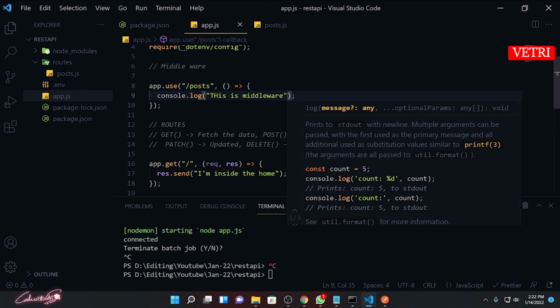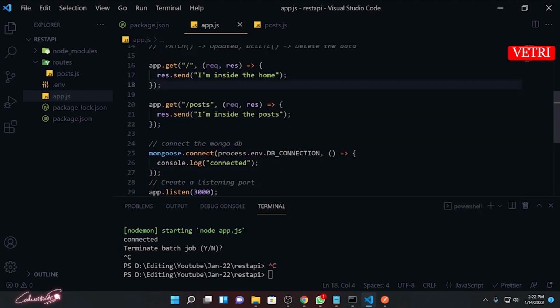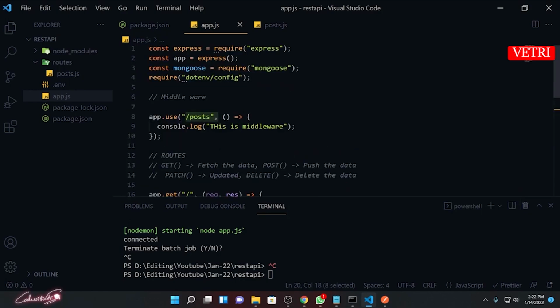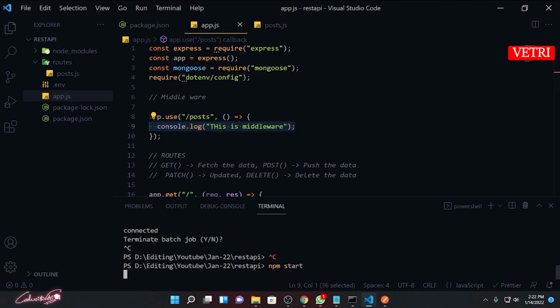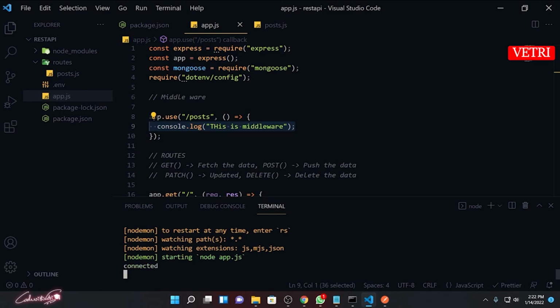Okay, so if I send a request to this particular route, this function, this middleware will be triggered, and this message will be executed in the middleware. Let me check. npm start. Okay, so it's up and running, and our MongoDB is connected.